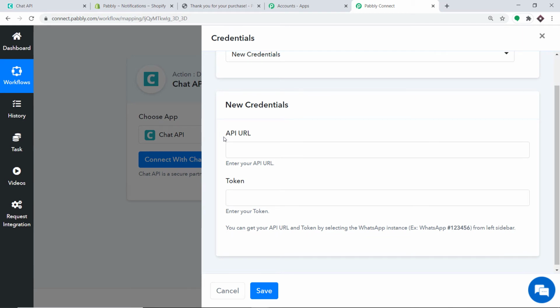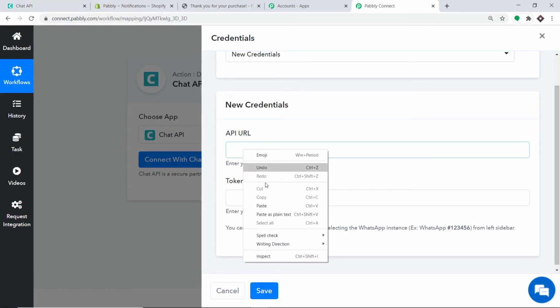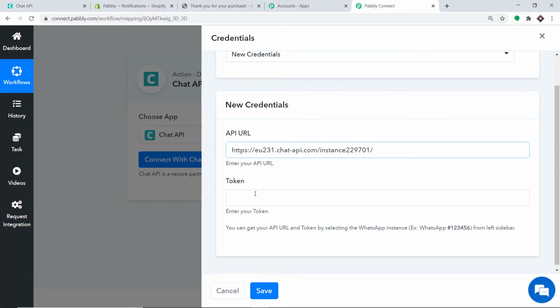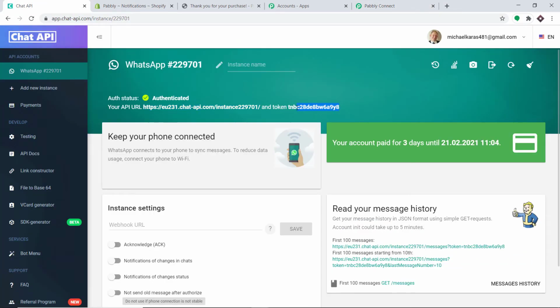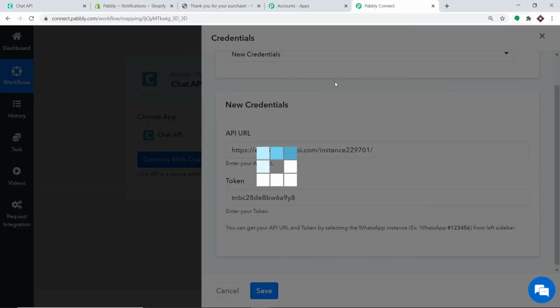In the new credentials, we have to fill in the API URL as well as the token. To get the API URL and the token, let's visit chat API. This is my chat API account. As you can see, this is your API URL. All you have to do is simply copy this and paste it here. Similarly with the token, simply copy this part, this is the token, and paste it here. So we have filled in the API URL, and we have also filled in the token. To integrate it perfectly, just click on save.